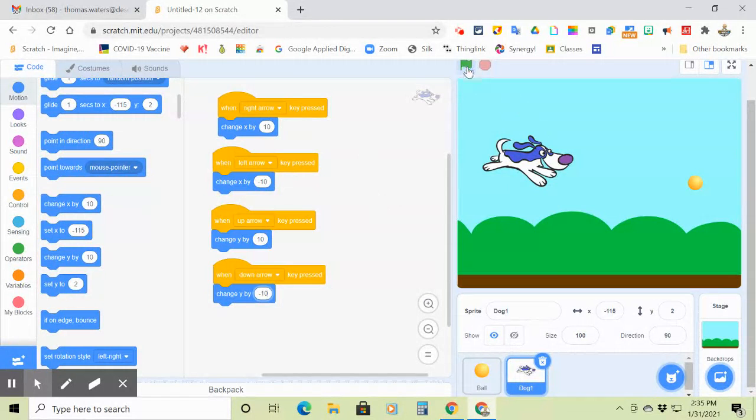So now if I hit the game, it'll move around, and now you can see I can move my dog left, down. There we go. So up, down, left, and right. All right, so now we have to record a score. So in order to make a score happen, now we have to keep it with the dog, because every time the dog touches the ball, it's going to be the score.